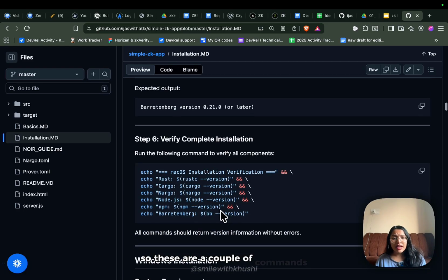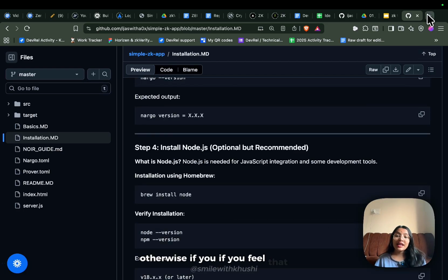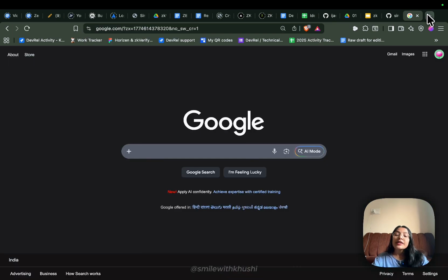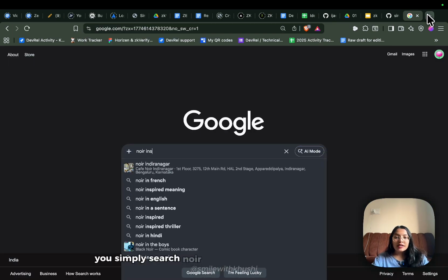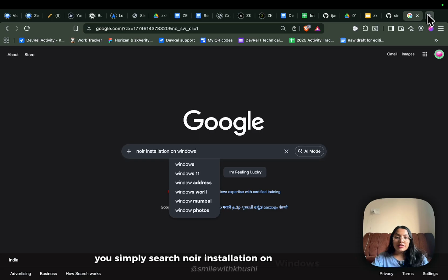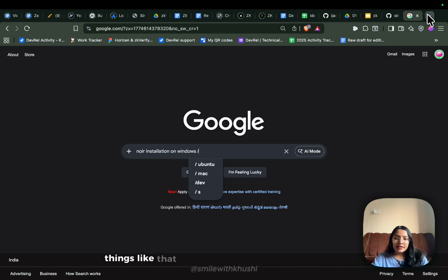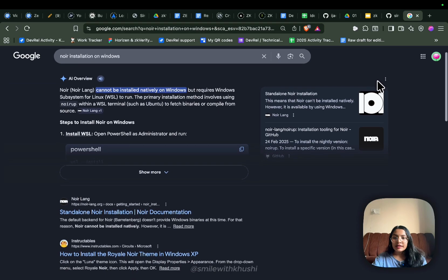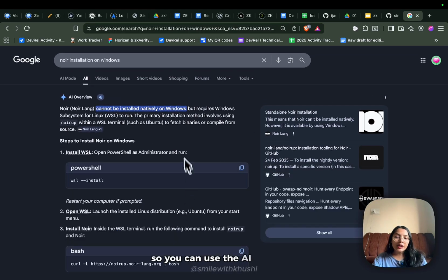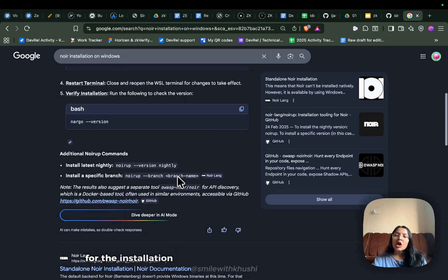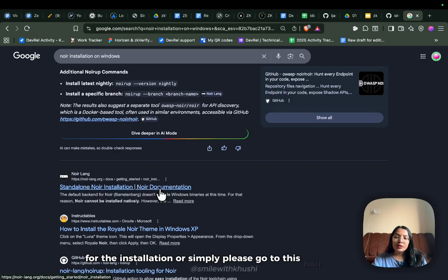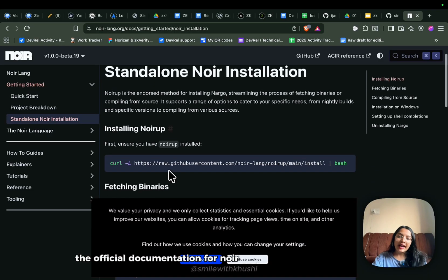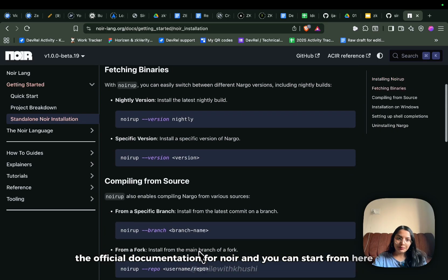So these are a couple of commands. Otherwise, if you feel that this document is very overwhelming, you simply go to google.com and search Noir installation on Windows or Mac, things like that. I'm going with Windows right now. You can use the AI overview for the installation, or simply go to noirlang.org, the official documentation for Noir, and you can start from here.